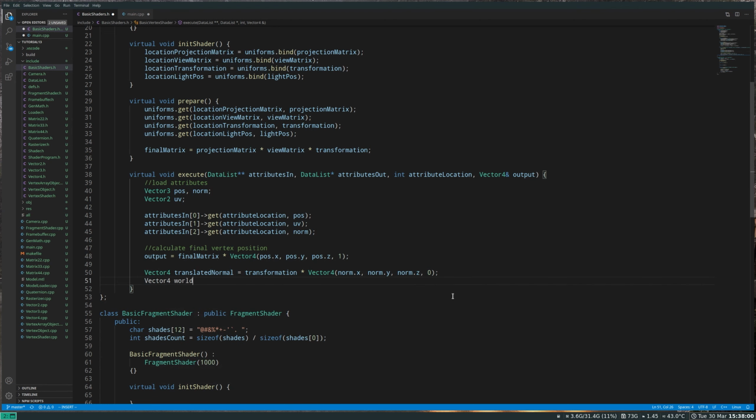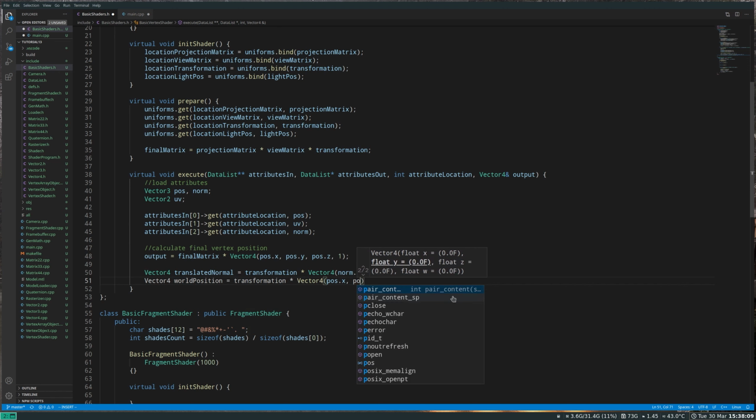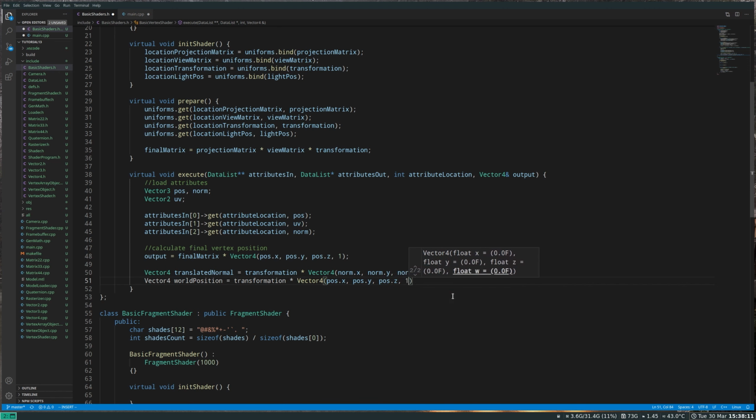And then you have a vector4 for the world position, and set it equal to transformation multiplied by the vector4 of the position x, position y, and position z. And of course, we're translating all the position onto it, so we give it a 1 for the homogeneous coordinate.